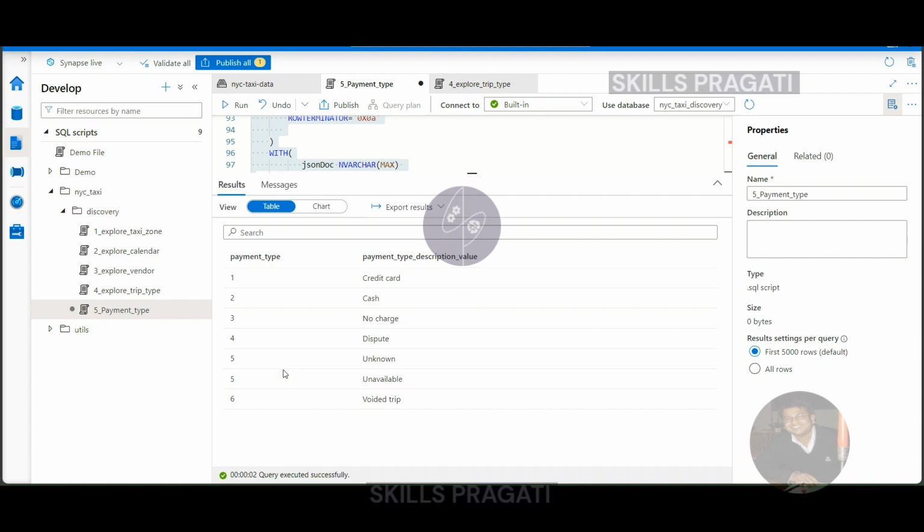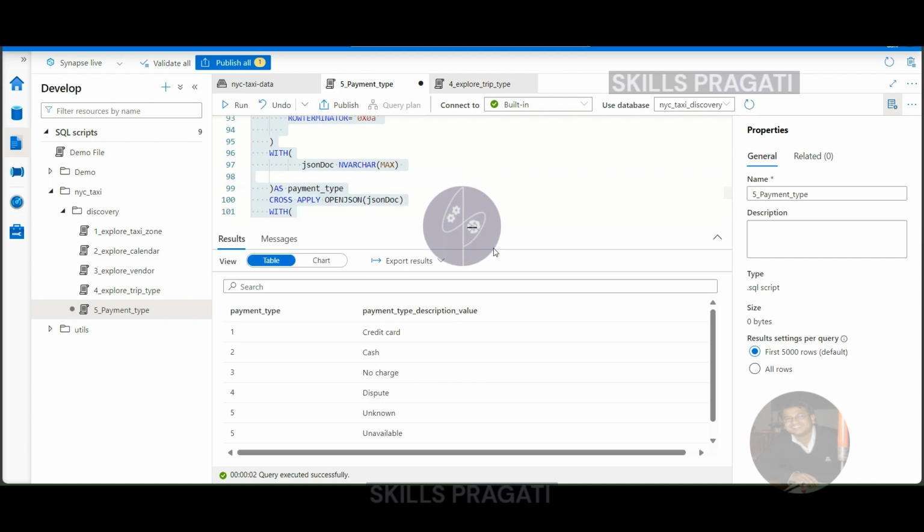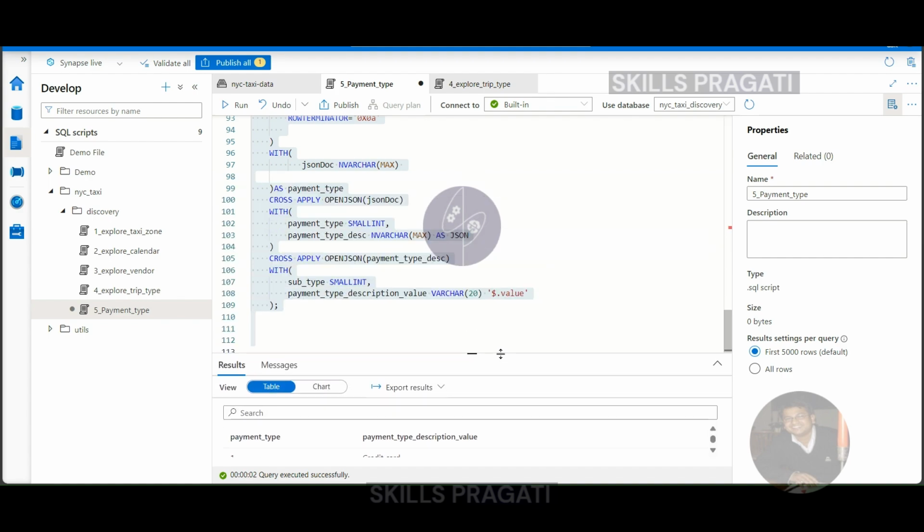I hope this has given you a good understanding about how to use OPENJSON to explode arrays like we've done here. And if you have any kind of complex nested JSON structures, you can use the same approach as well. So that's the end of this lesson.